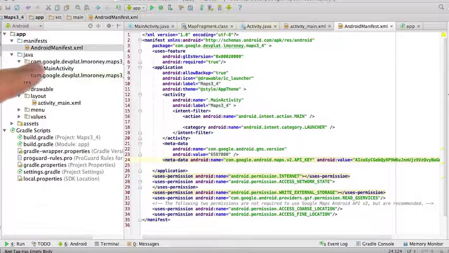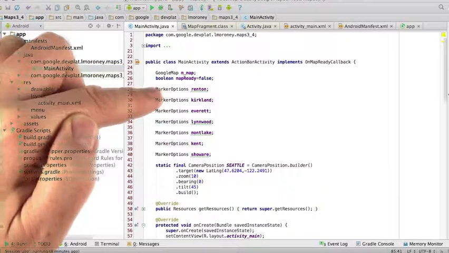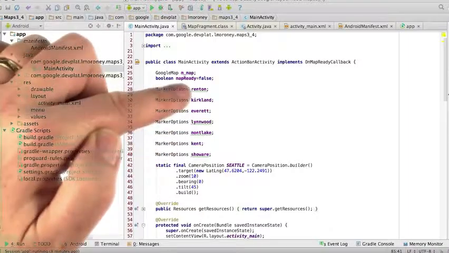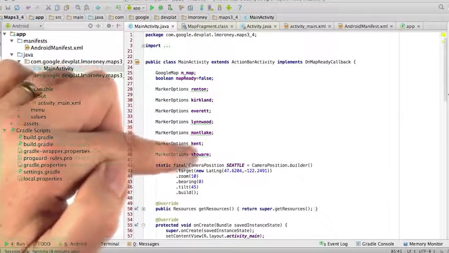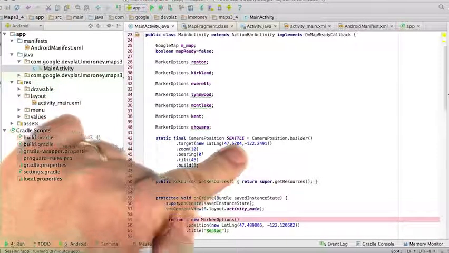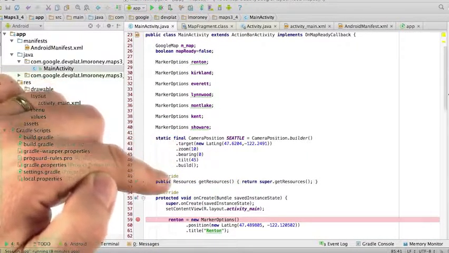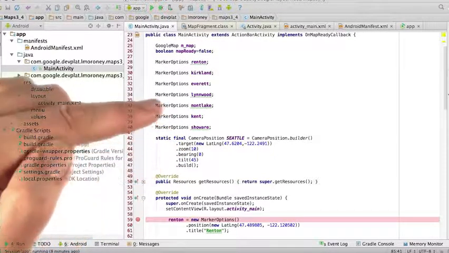Now let's take a look at the main activity. So in my main activity class, I've just created a number of local variables of MarkerOptions type, and I just named them after the various rinks: Renton, Kirkland, Everett, Linwood, Montlake, Kent, Showware. I've also created a camera position that I called Seattle, which is just the default camera position that I'm using when the application actually launches.